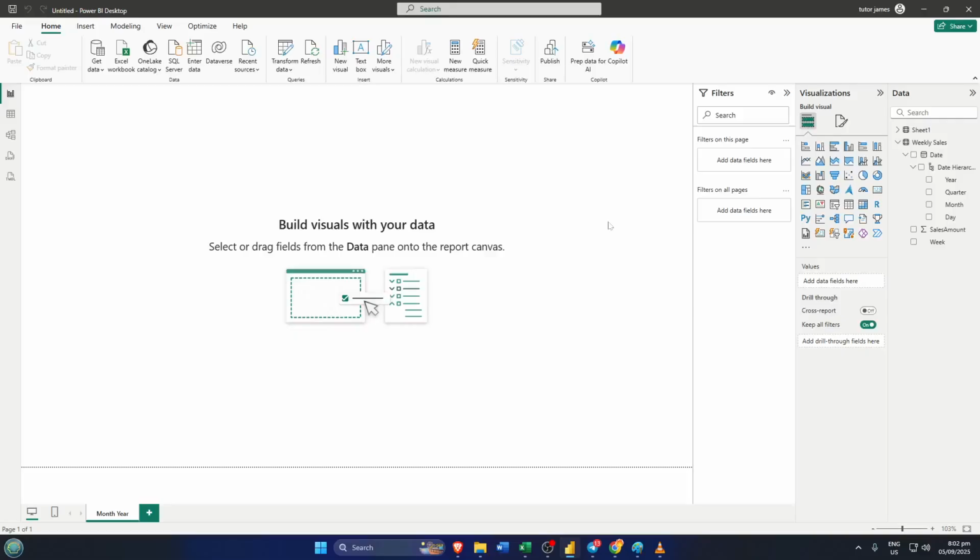If you're working in Power BI and want to level up your reports by adding a helpful month-year column to your date table, you're in the right place. By the end of this tutorial, you'll know exactly how to create this column so you can summarize data by month and year with ease. Super useful for everything from sales reports to financial dashboards.